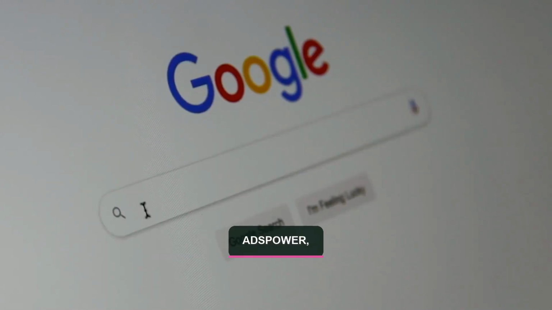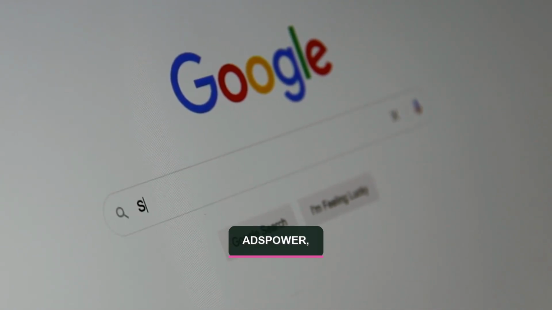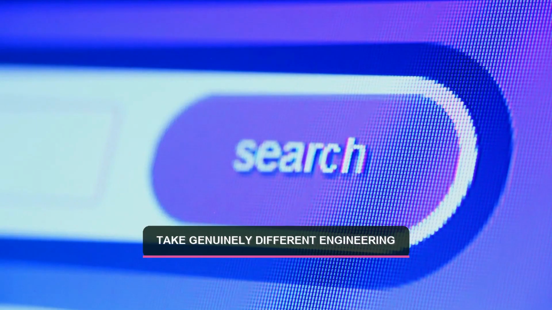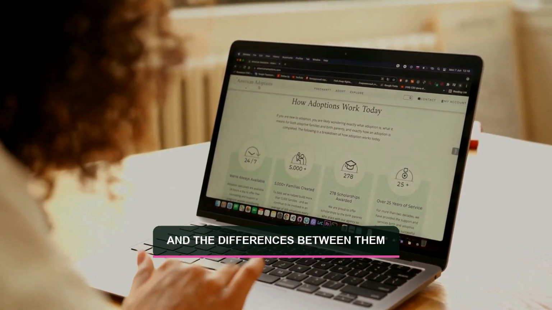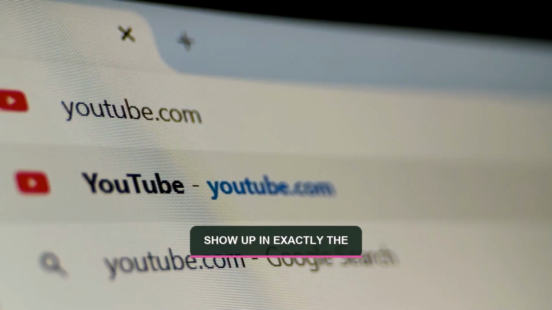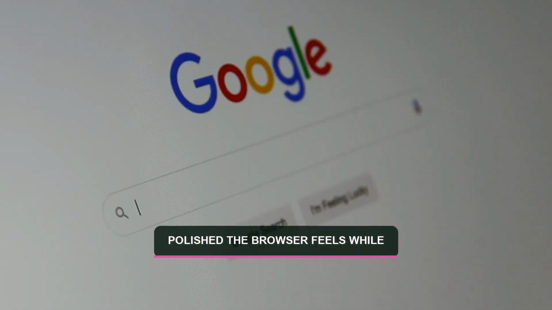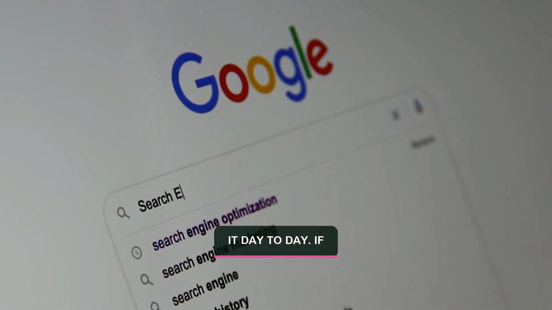Names like Multilogin, GoLogin, Camoufox, AdsPower, and Dolphin Anty all take genuinely different engineering approaches to these layers, and the differences between them show up in exactly the checks I just walked through, not in how smooth or polished the browser feels while you are clicking around inside it day to day.